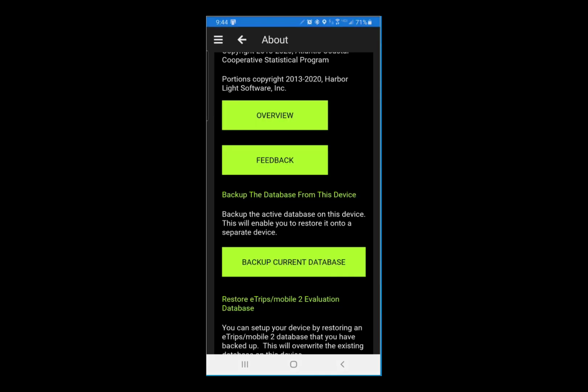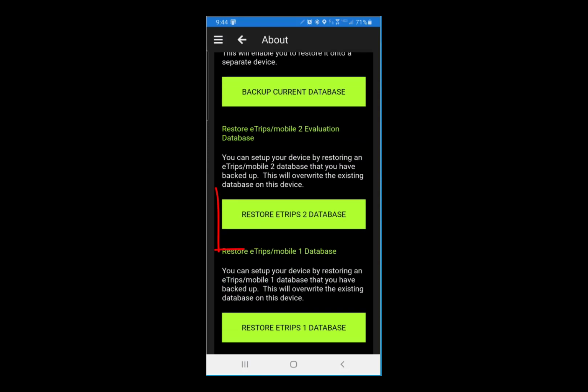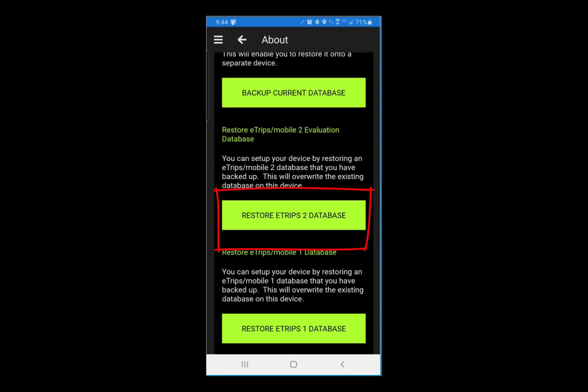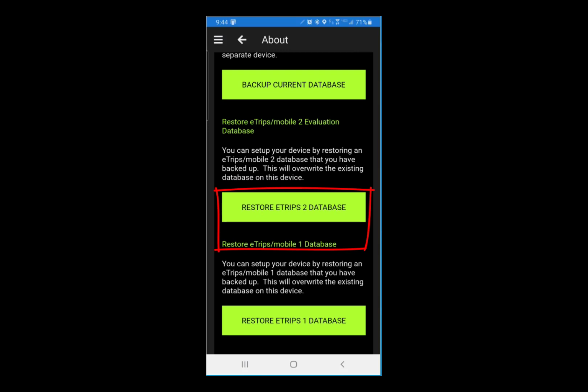If you wanted to switch devices, say you got a new phone or you wanted to move from an iPad to your phone, you could click on the Backup Current Database, and that's going to take your database and back it up for you. You would then use your new device, log in, and then restore that same database through this next button, Restore Your eTRIPS to Database.